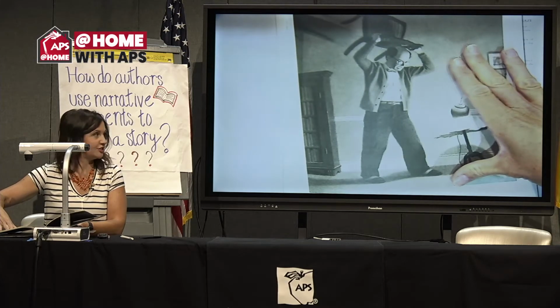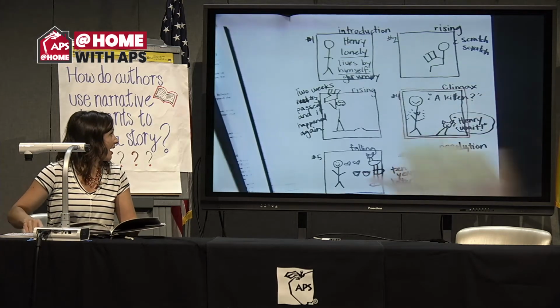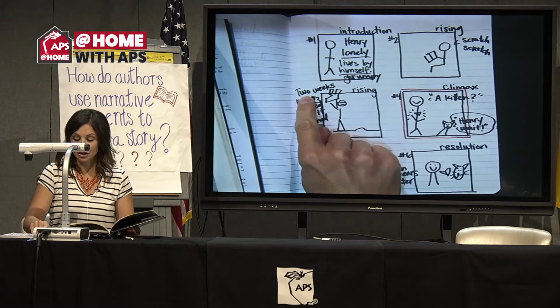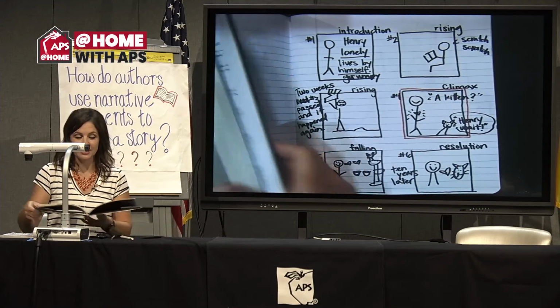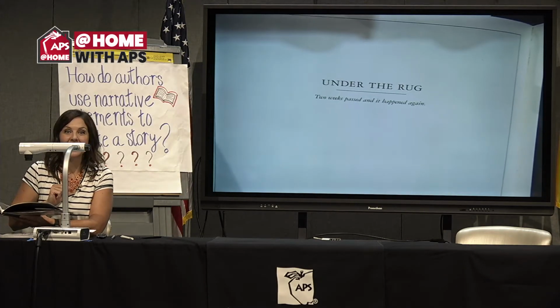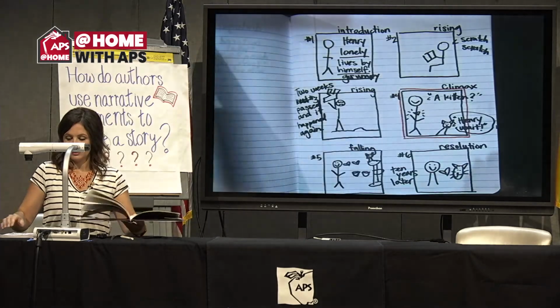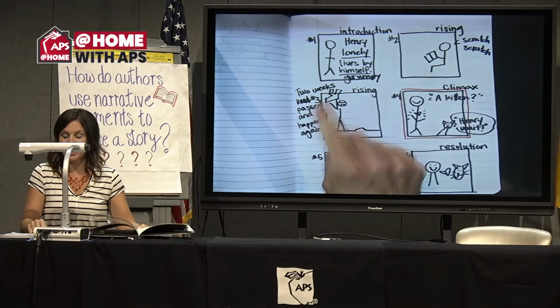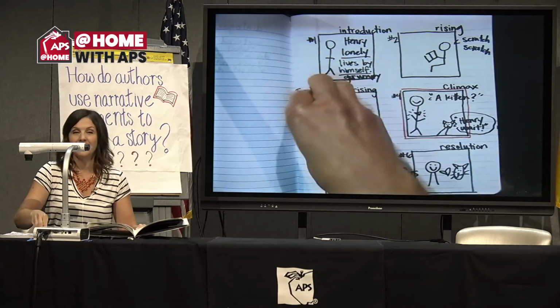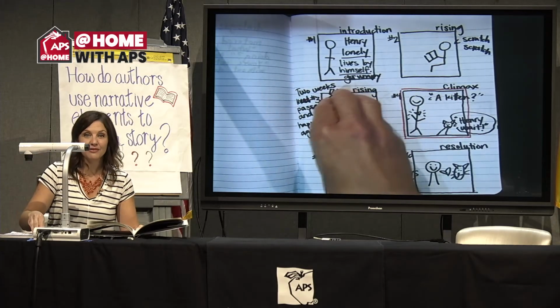This image I put at scene 3. And I used the same words from the text. It says right here, 2 weeks passed and it happened again. I lifted it from the story to put in my fictional story.